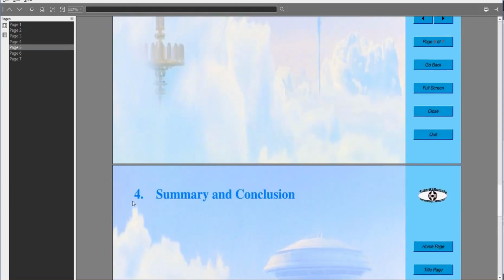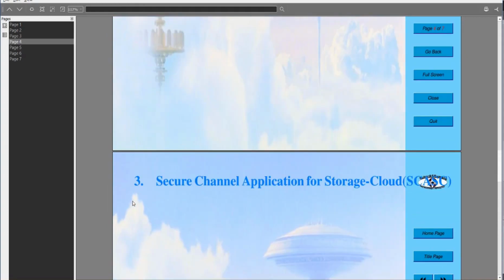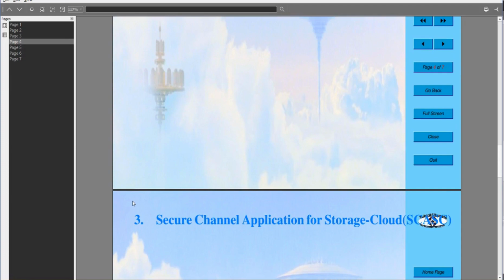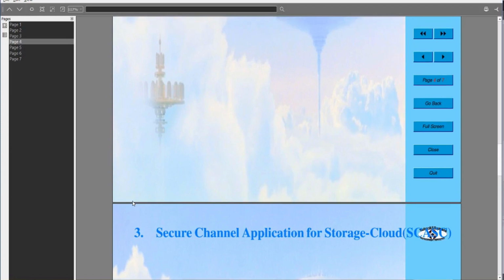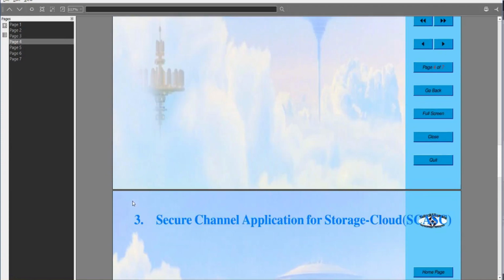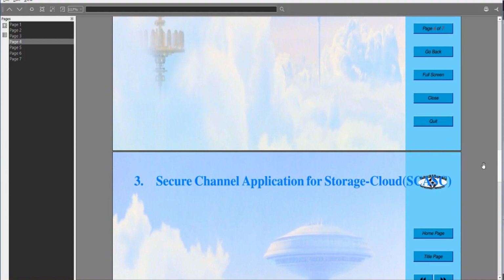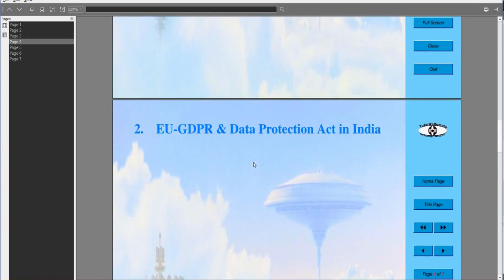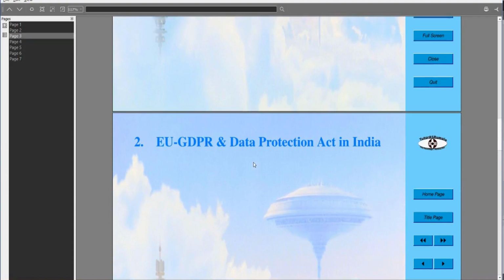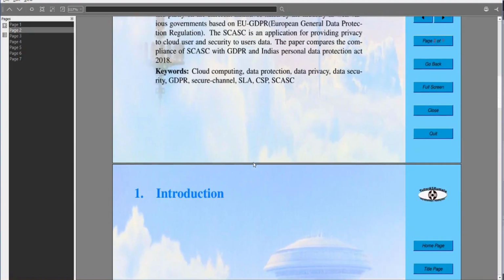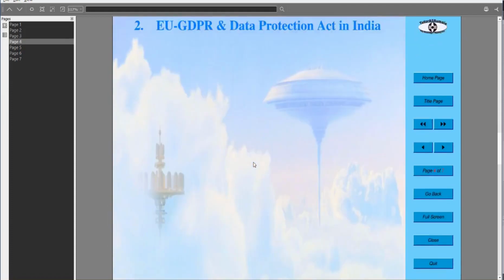Okay, this is my first section. Summary and conclusion is the last one. Secure channel application for storage cloud is there. Now this title is going into the content. So I'm going to sort this, act in India is okay. Here we are having this introduction. Okay, so these are the slides generated.